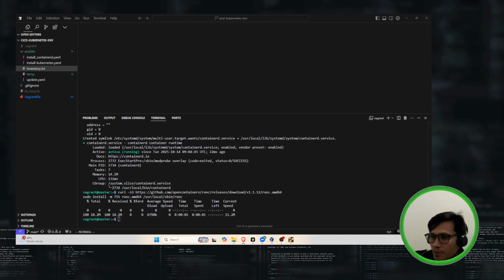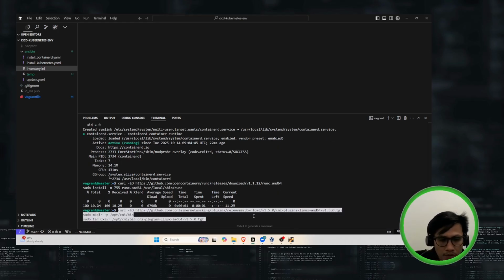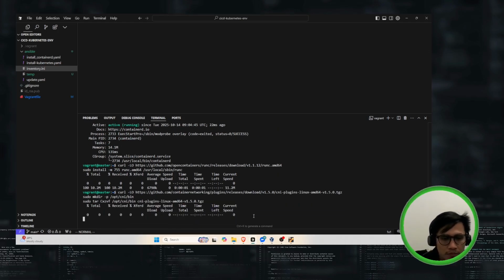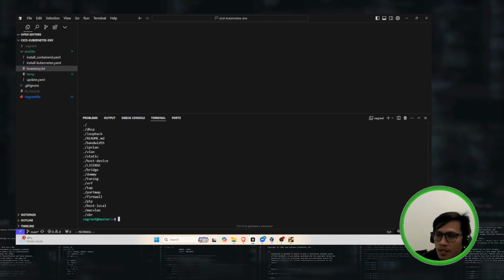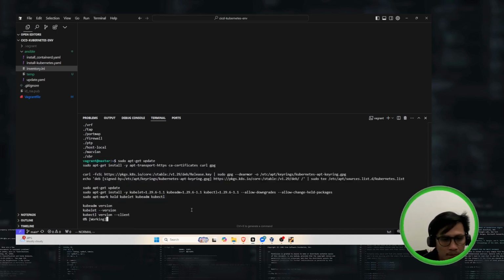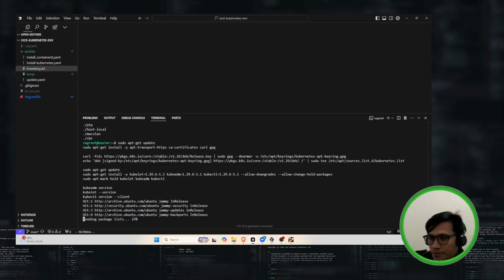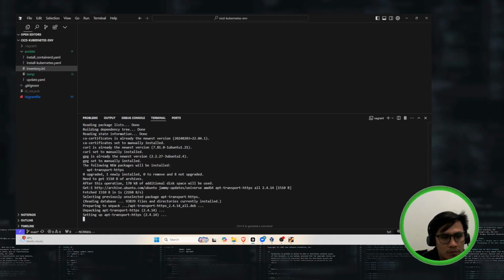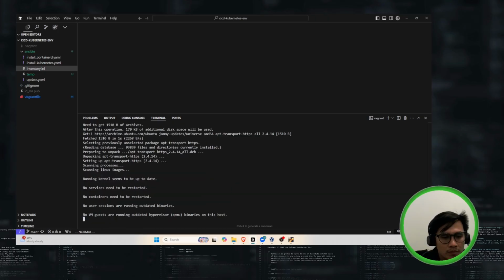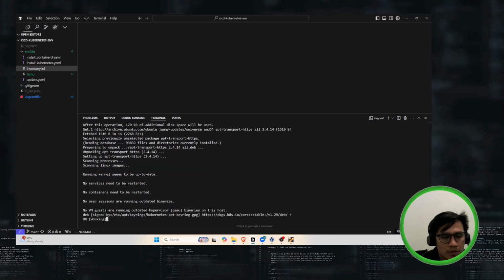So this is very important. And then after this, we're going to install kubeadm and the kubelet and the kubectl. Okay.